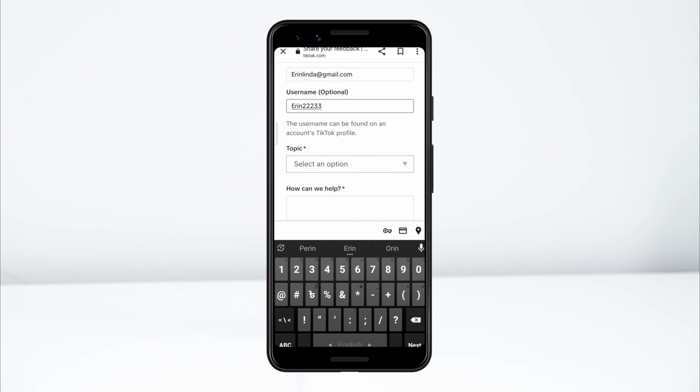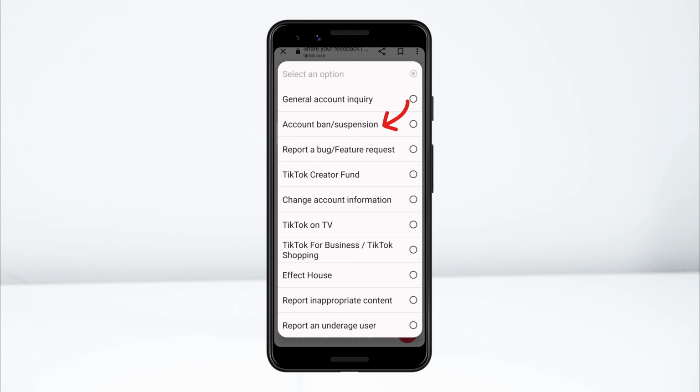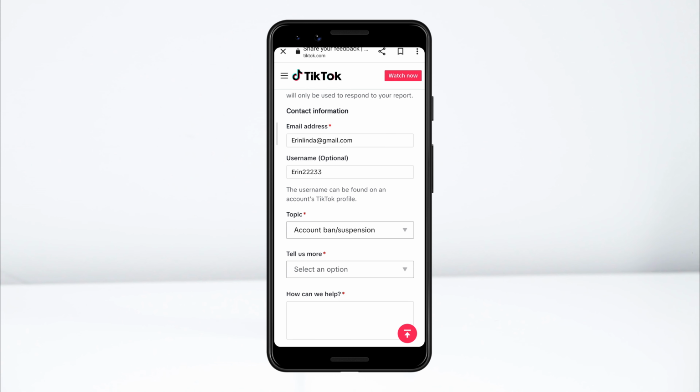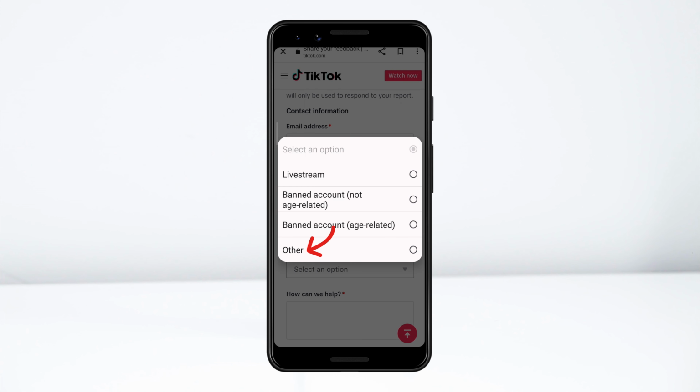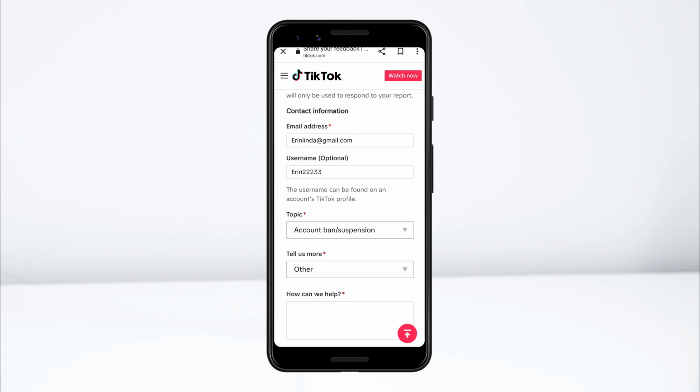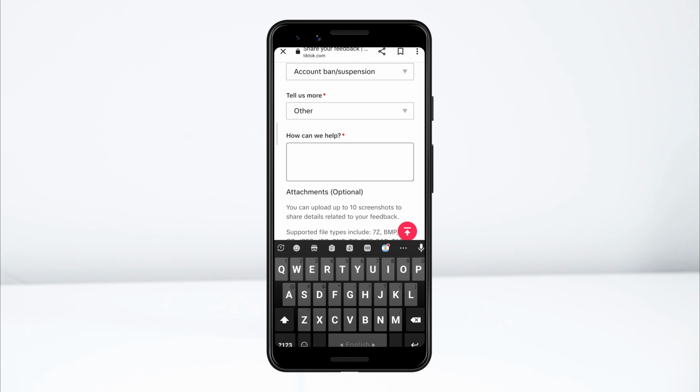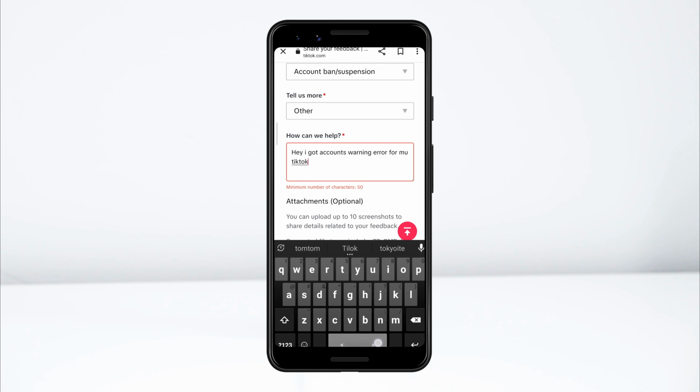Tap select an option. Choose account ban or suspension. Choose to tell us more. Choose other. Now explain your problem. Tell them to solve your issues and let them know that you will not violate any rules again.